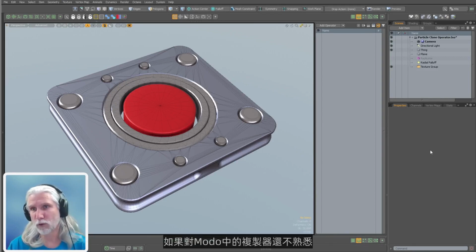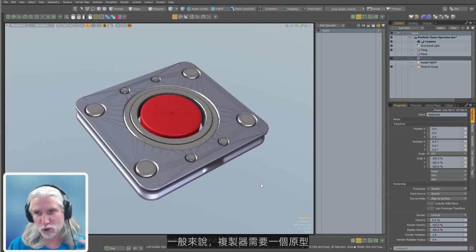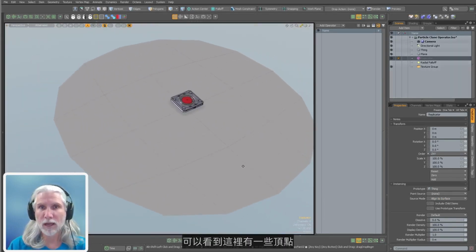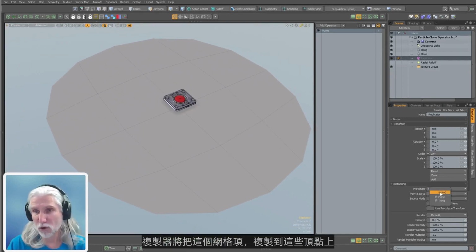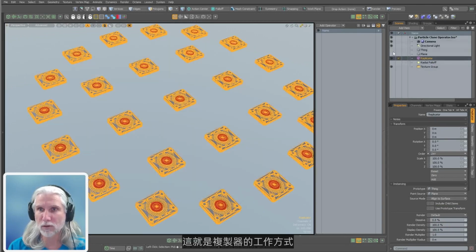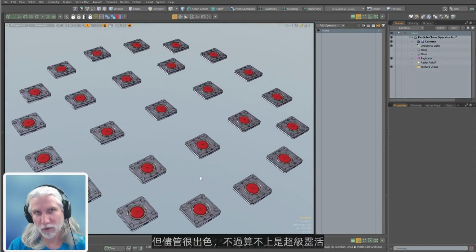And if you're not familiar with a replicator in Modo, I'm just going to show you how that's set up real quick, and you probably are, but just generally speaking, a replicator takes a prototype. In this case, it's going to be my thing right here. And it also takes a point source. In this case, I've got a plane with some vertices on it. You can see the vertices there. And it replicates that mesh to all the vertices, right? And so it can even replicate multiple meshes to all the vertices. And there you go. That's how a replicator works. Super easy, super fast, super efficient. They're great, but they're not super flexible.